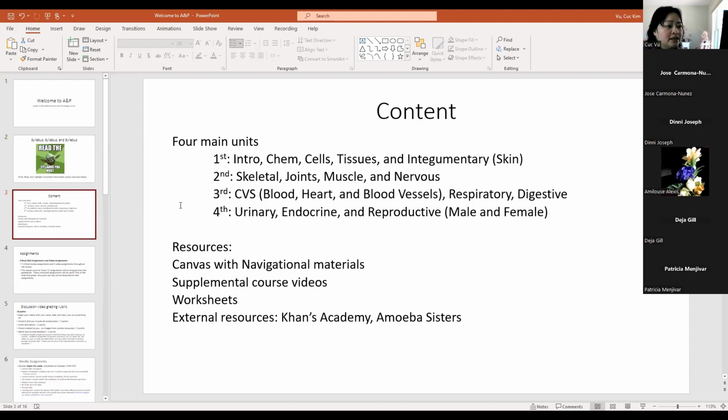This course has 4 main content units. The first content unit is on introduction, chem, cells, tissues, and the integumentary system, otherwise your skin. After the first unit, you'll have a unit 1 test. Then you'll have the second unit, which is on skeletal, joints, muscle, and nervous. It doesn't seem like a lot, but muscle and nervous are 2 of the most difficult topics in this course. So make sure you set aside enough time to cover unit 2. And after those 4 chapters, you'll have a second exam.